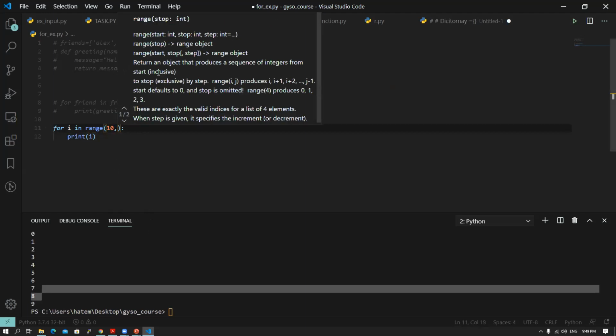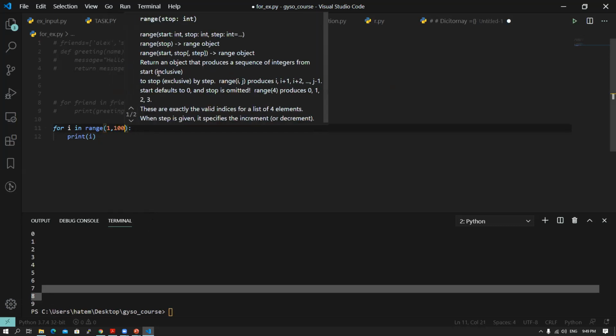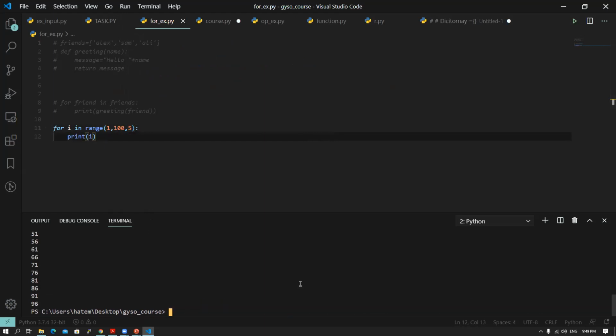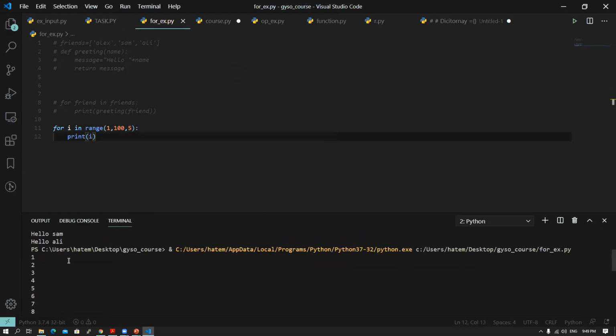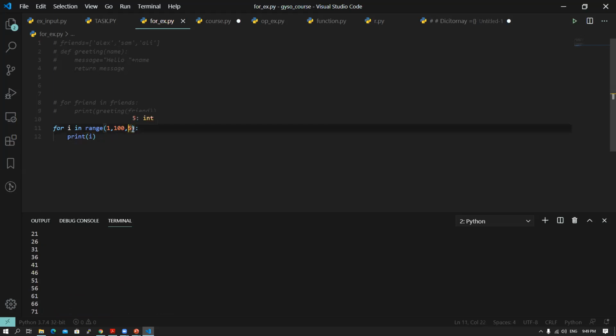We can also create a step. So we can have, for example, start from 1, the end will be 100, and the step will be 5. It will start from 1, then 6, so it will keep adding 5. This is the step of increase. This is one of the ways to use a for loop, and there are many ways to have a for loop.